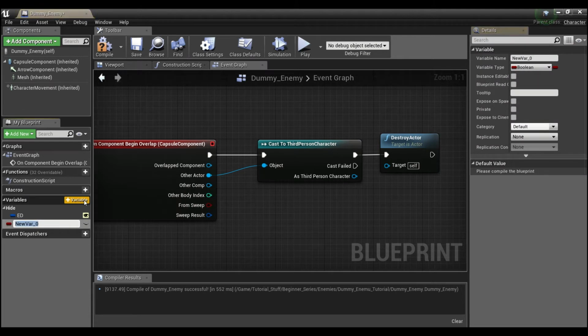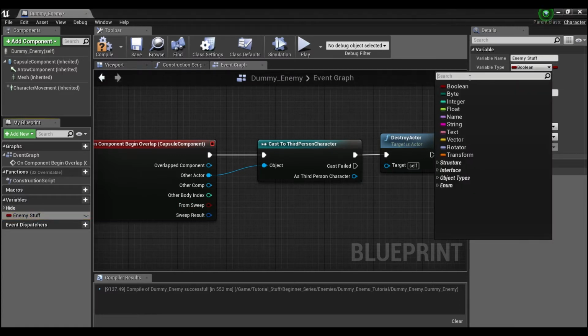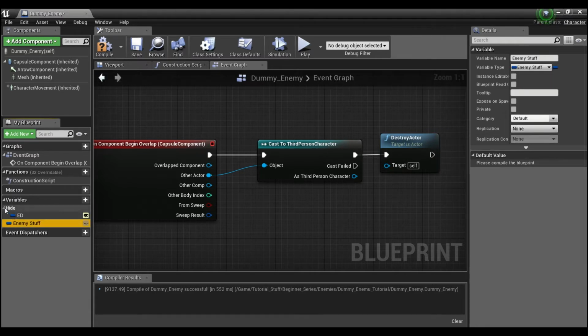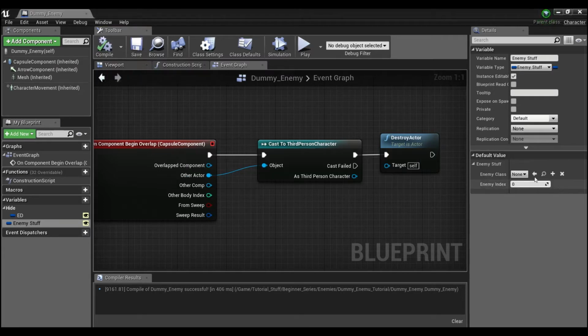Okay. And then we're going to come in here into our enemy and make a variable called enemy stuff, and it's going to be of type enemy stuff. And what we want to do with this is check this little eye here, because this will allow us to change it in editor. So we'll hit compile and save, and we can change our enemy class here to the dummy enemy. And that's all we're going to need to do in our dummy enemy.